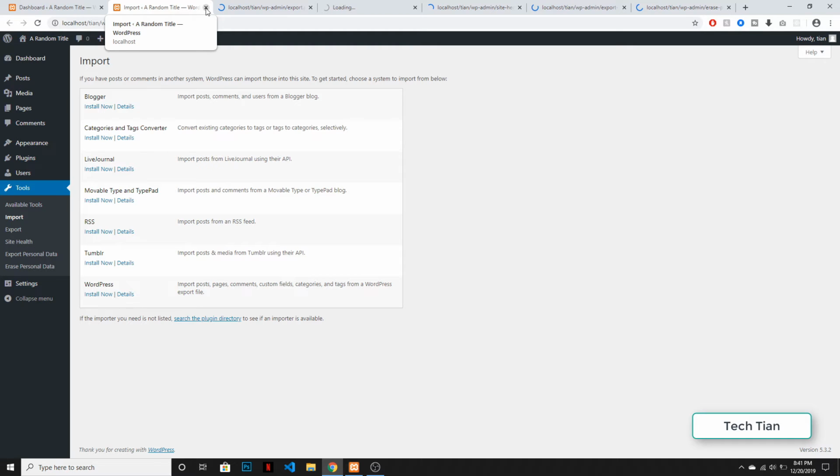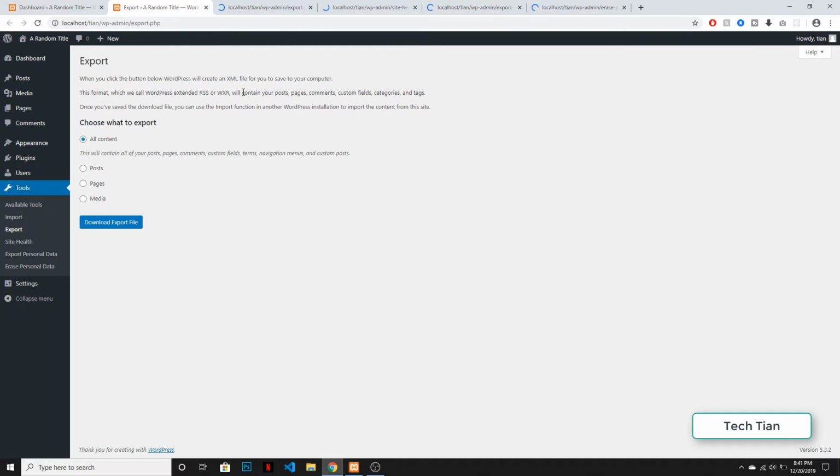The next one is export. So this is pretty self-explanatory. If you want to export something, when you click the button below, WordPress will create an XML file for you to save to your computer. So you can basically export all the content you have, or simply the posts or the pages or the media. Anything you check here and click download export file will be downloaded to your local host, meaning your PC, so that you can have a copy of everything you want on your PC as a backup. So this is how you do that. So let's cross that as well.